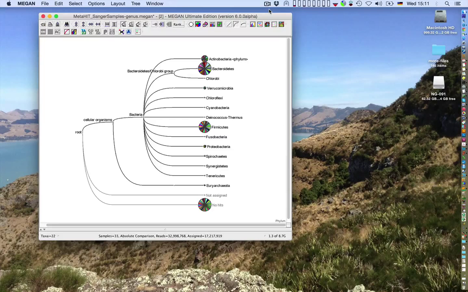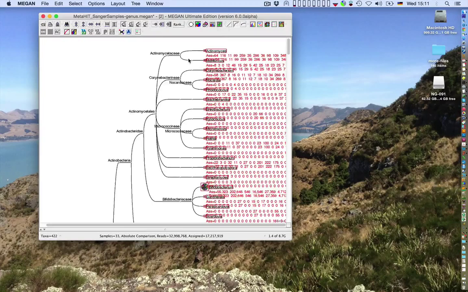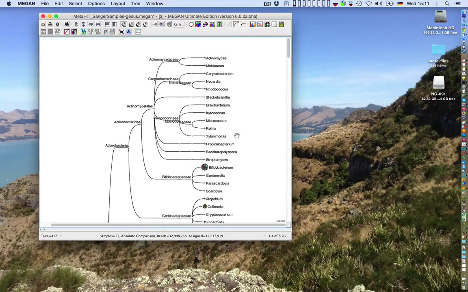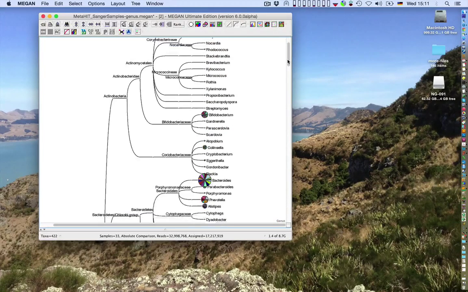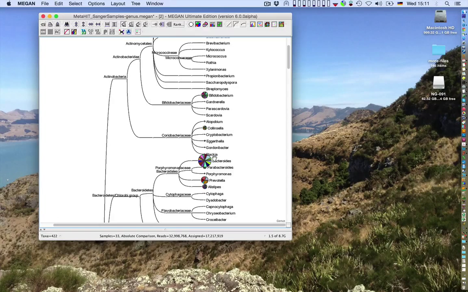I've just opened a file here that contains 33 samples from the MetaHit project. These are the samples that were used to establish the concept of enterotypes. These are 16S sequences, and they've been classified down to the rank of genus. So I can go down to the genus level, and then we can see all the different genera that were found here, and you can see that Megan's showing these different data sets as pie charts.